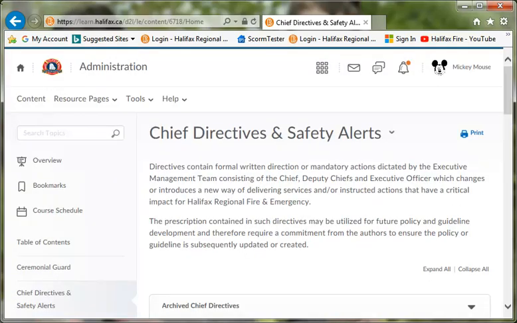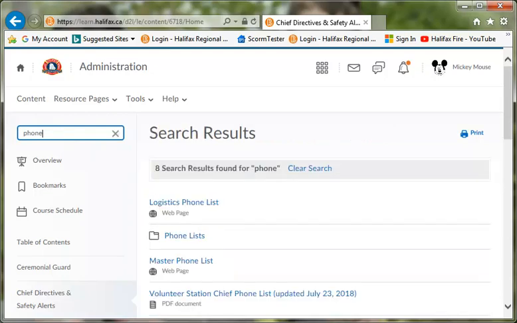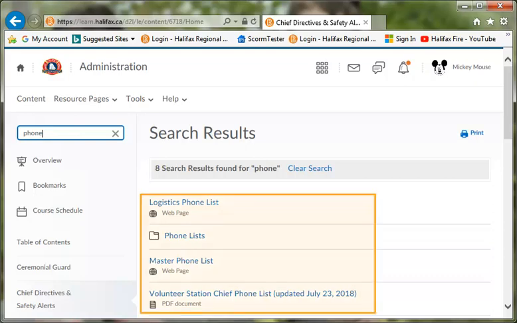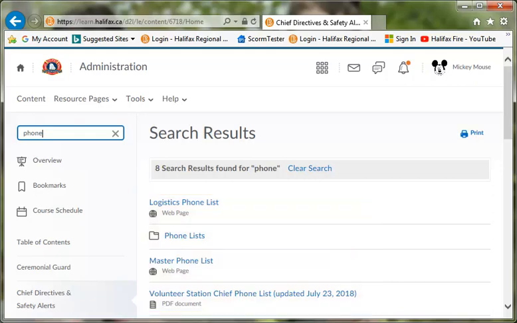However, sometimes it's faster to search for what you're looking for by name. When you're at the top of the content page, you can simply type in what you're looking for in the search field. For example, maybe I'm looking for a phone list. By typing the word in phone, the search engine will look for any file that has the word phone in it and display it. I can then just look at the links to see if the one I'm looking for is there. You should note that the search tool is limited to just searching the content that is in this specific offering, which is the administration resource page.